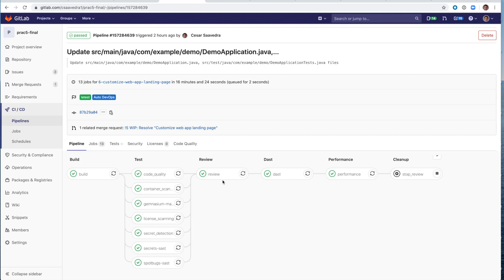And this spins up its own environment, in this case in the EKS cluster, so that updates can be validated by the stakeholders of this MR. So let's briefly now go over each of the jobs included in this pipeline.